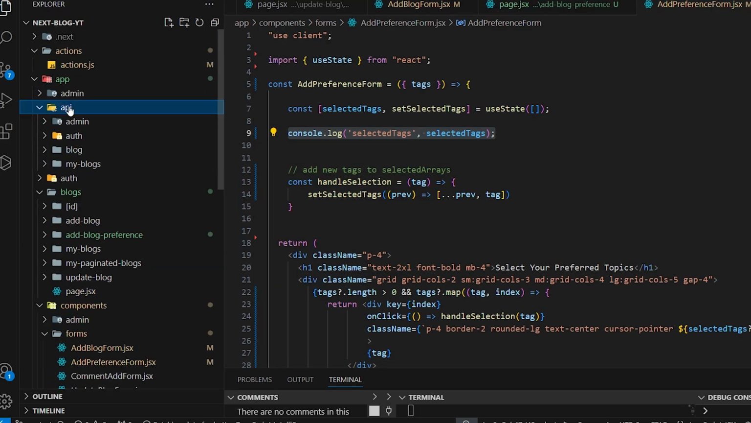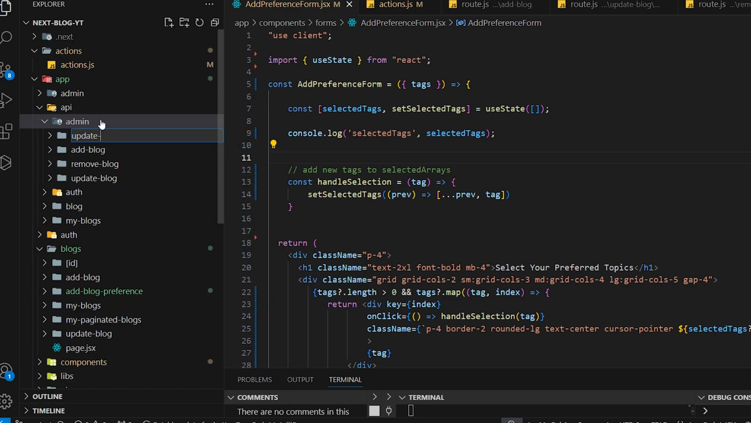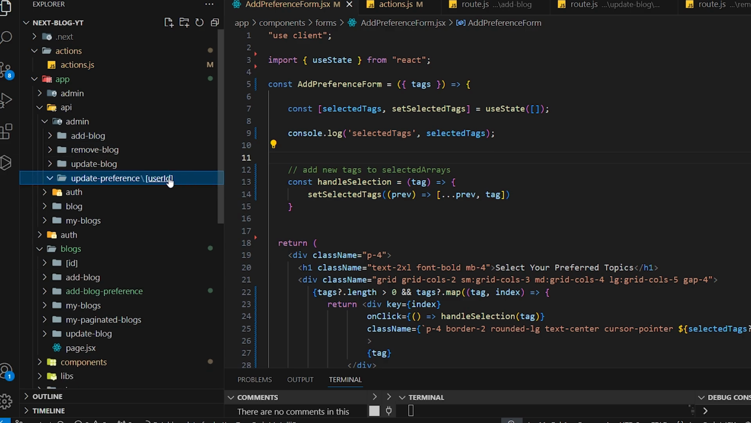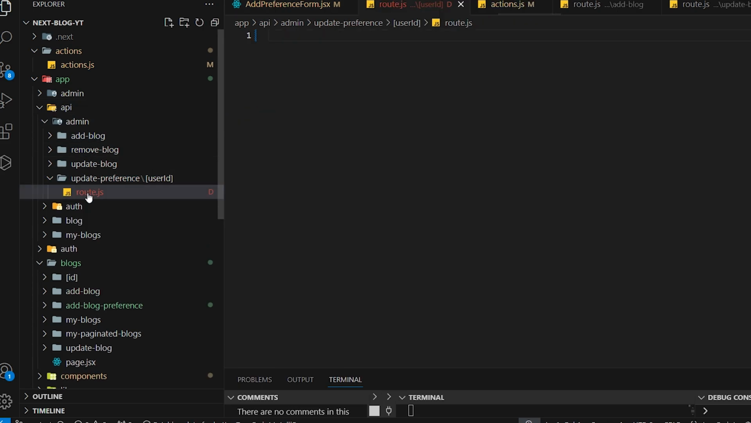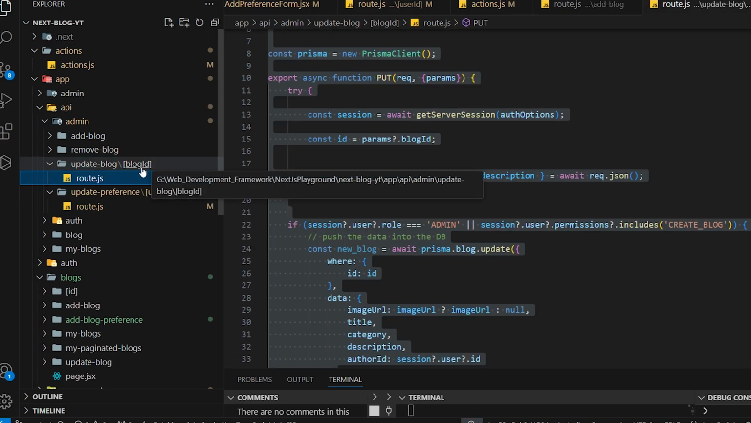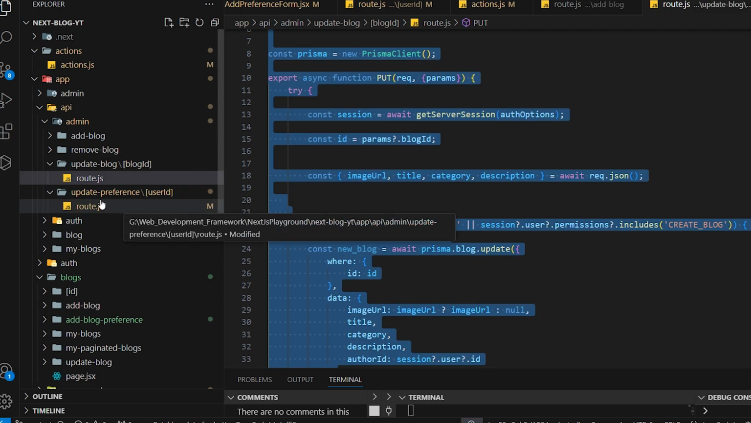So let's go into our API and go to admin, and here we need to create update preference. Okay, update preference for a particular user. So we need to have a dynamic user ID. We need to collect it somehow, and then we're going to create route.js. So route.js, and similar to update block, we need to get the particular ID. For updating the preference, we need to do this too. So we can only update the user information.